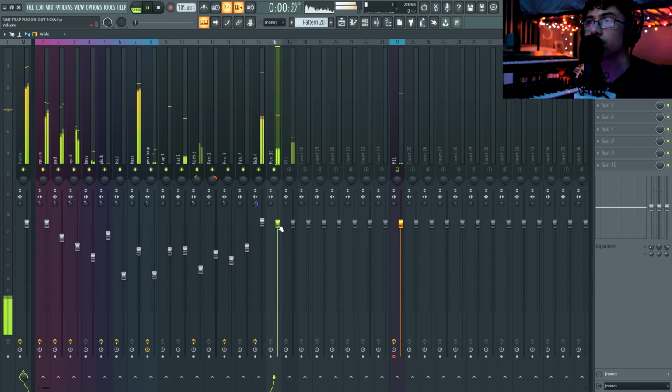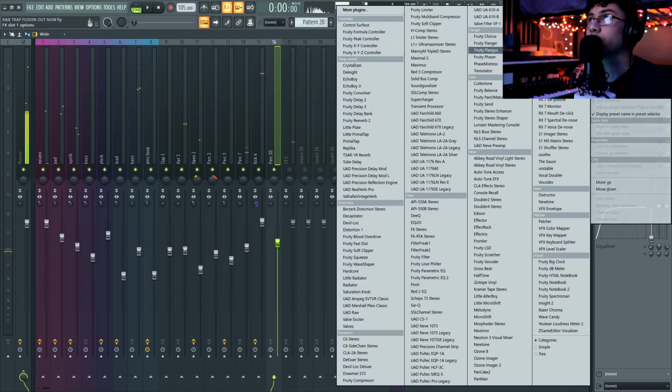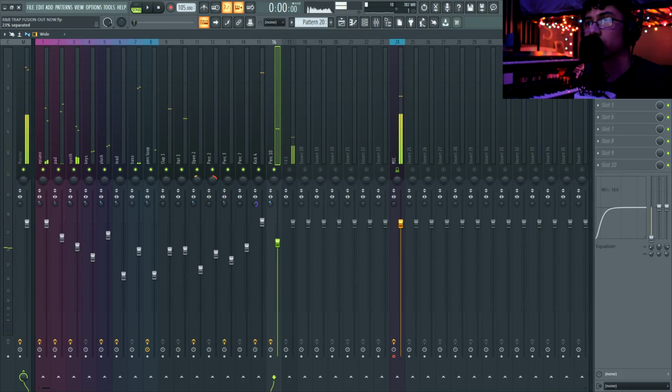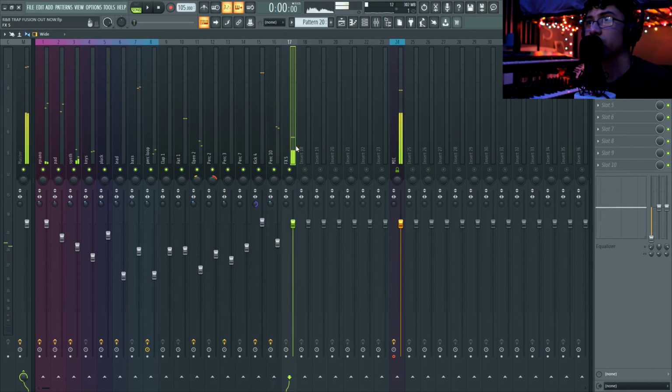Then the perk. Let's get fancy. Put a flanger on it, because why not? Why wouldn't you put a flanger? How do you even pronounce that? I don't even know. Lower the mix level. More stereo separation. Then we have this drops.